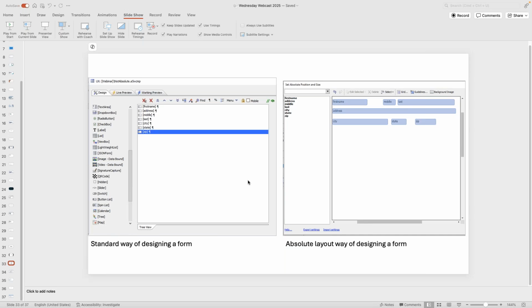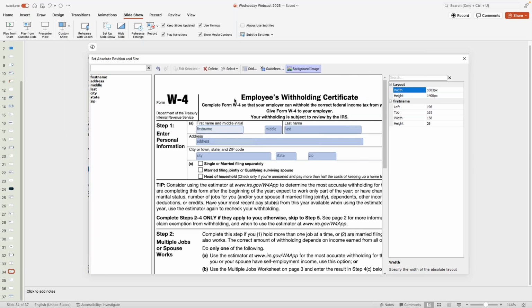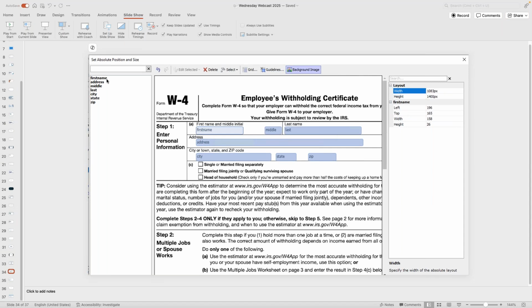But the other big advantage is that you can use it to lay fields over an image like a form. So here is the W4 withholding form. If you're from the United States, you've probably seen one of these before. And you'll see that what I've done is I've placed my first name field, last name, address, and so on in here so that when I'm filling this out, the person will see the form and they'll see the fields laid out here. Very much like a fillable PDF.